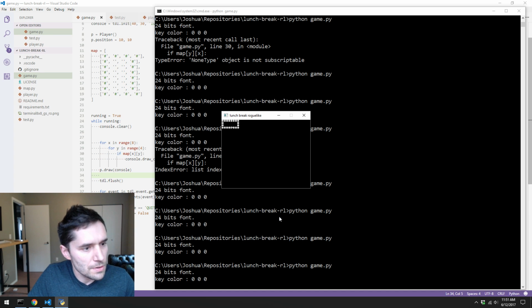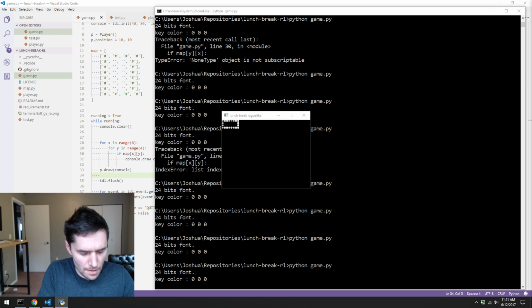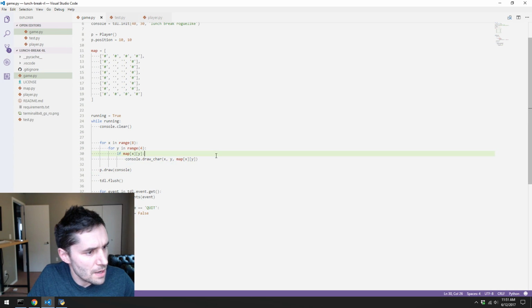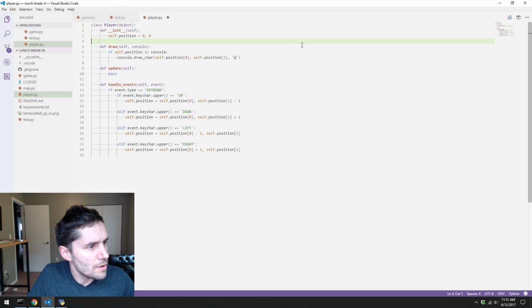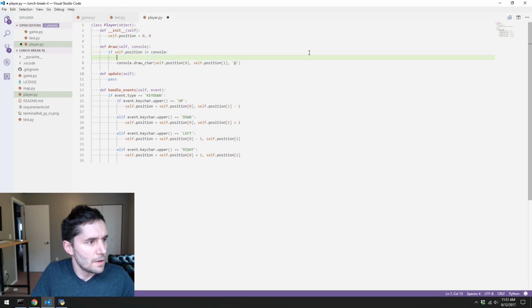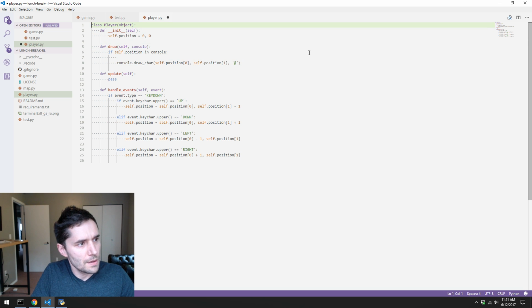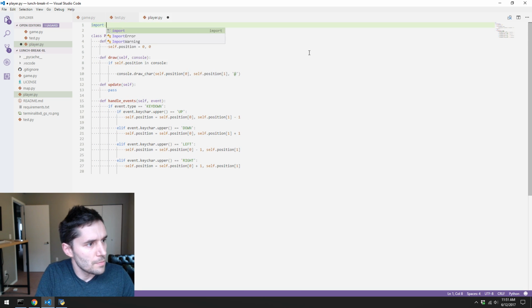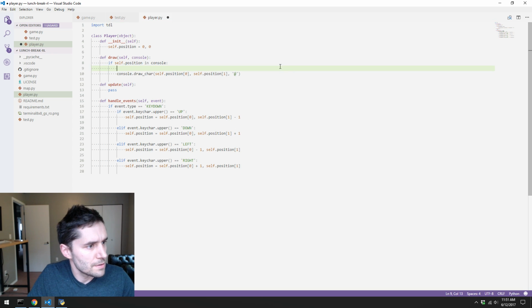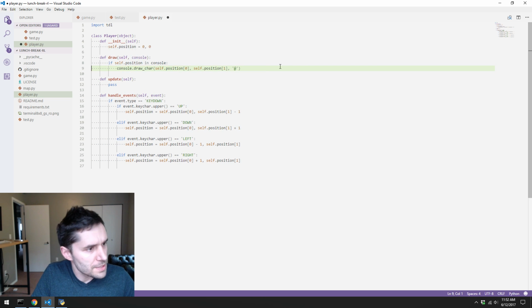I think I can also just do a TDL set color. That might be nice to help make that a little bit more noticeable. So I probably need, let's just import TDL here. And I think I can do TDL.set colors. That's deprecated. Is it console.set colors?